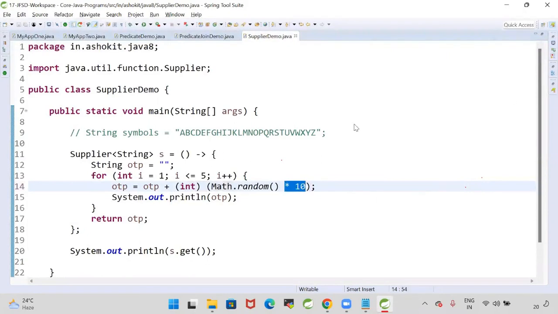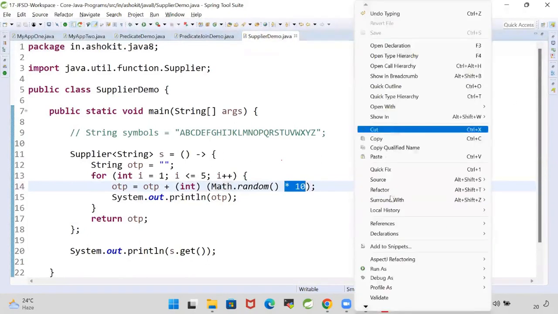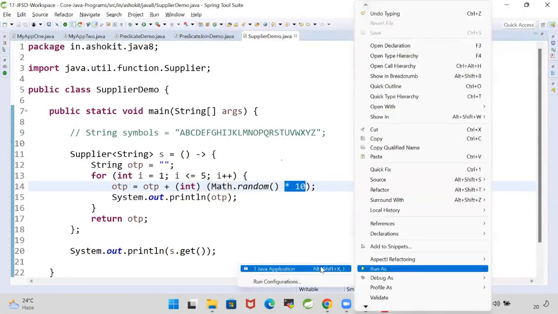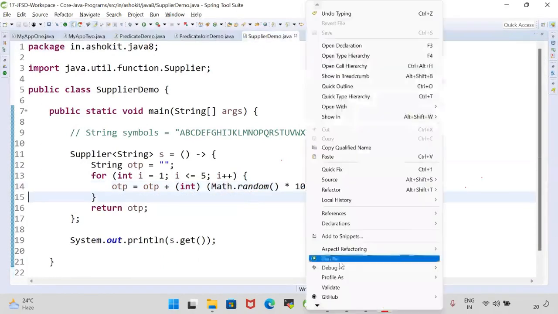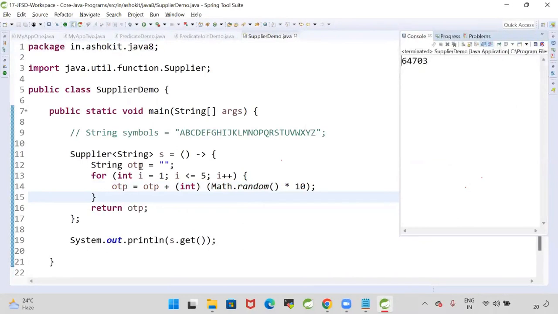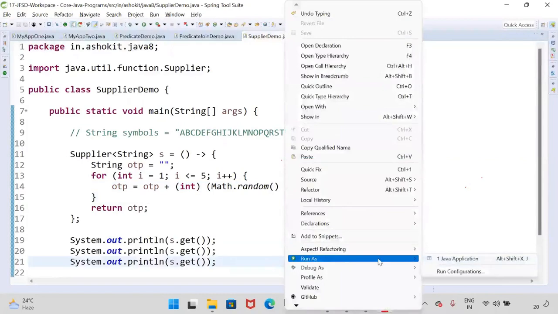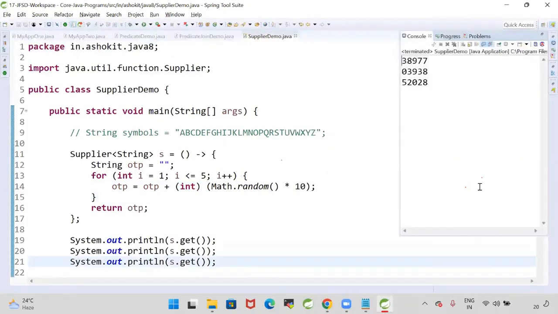If I don't multiply with 10, random is giving a decimal value. Run as Java application. Now we are getting the perfect digit. Whatever we are expecting from random. So here I'm executing the loop five times to add 5 random digits to the OTP. Okay, guys. Now let me call this method once again. 3 times I'm calling. Every time new OTP should be generated. When I call 3 times, 3 different OTPs generated.